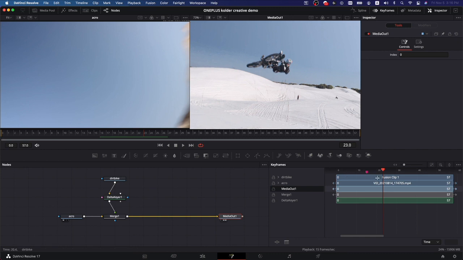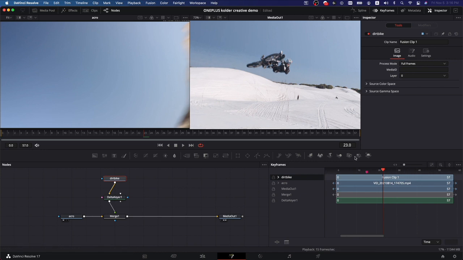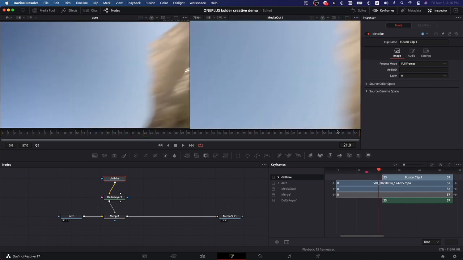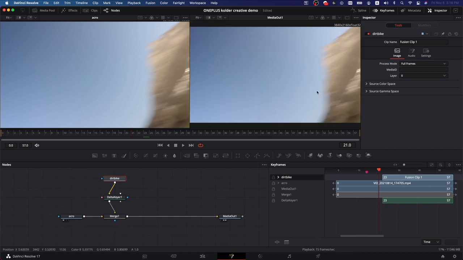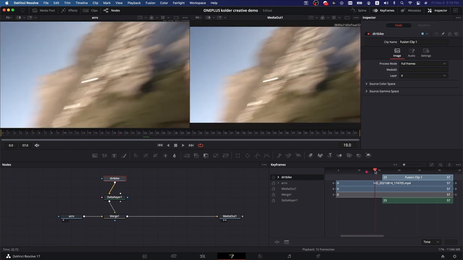So what we're going to do is actually trim the beginning of this dirt bike clip because we don't need anything before this frame right here. So I'm going to go to the start of the clip and trim it. That way he just pops up at that point where he can actually be fully isolated just by this delta keyer.